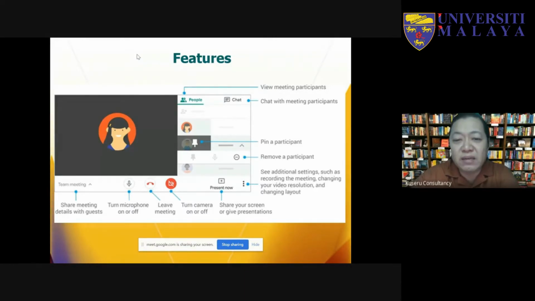And if we go further, you will see that tools like Microsoft Teams or Google Classroom can do assignments, can do polls, and can do a lot of things. All right. These are the features for Google Meet. We are going to go through this later in details. I just want to show you at a glance.